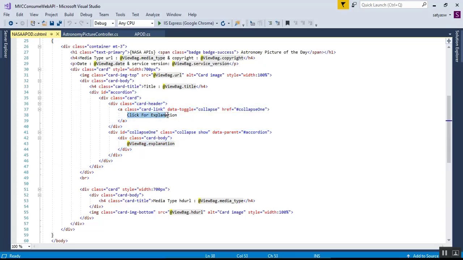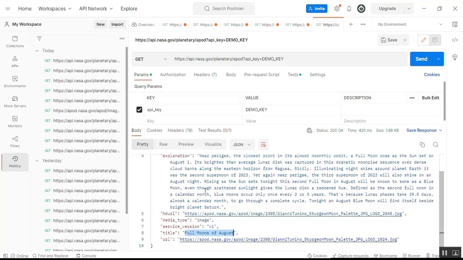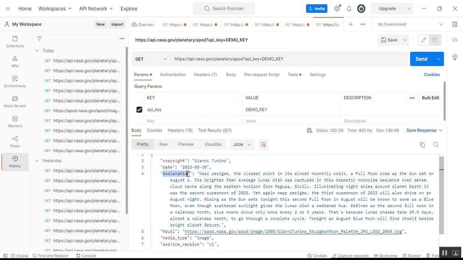There is a click for explanation, and I have mentioned viewback.explanation. So this output will be shown here like this. You can see this is the explanation. All this kind of paragraph will be shown in my application. Though it is very bulky and lengthy, for that reason I have used the Bootstrap collapsible feature using the Bootstrap accordion. I'll show you in the output.